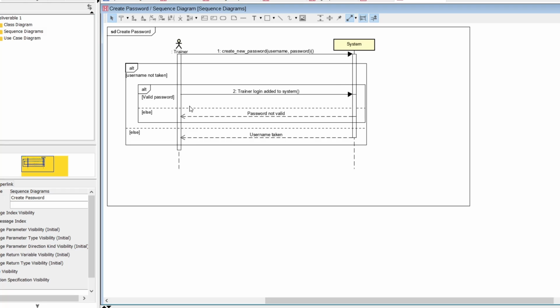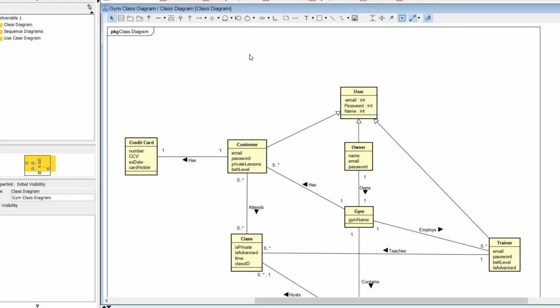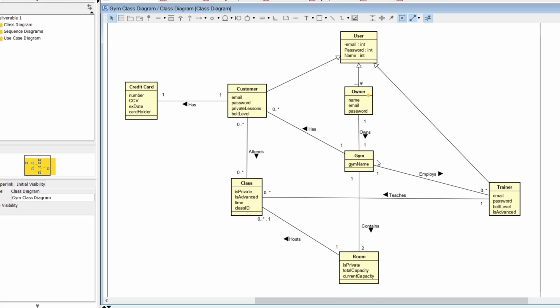Okay, so going into the actual project deliverables, we have our five use cases, our five sequence diagrams, one class diagram, and one use case diagram. Our class diagram is shown here. We decided we would have a gym class, which would connect everything together pretty much. And then we have a customer, a trainer, and an owner class. And those are all users essentially.